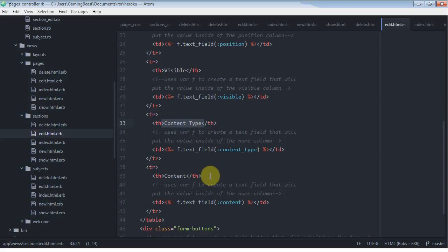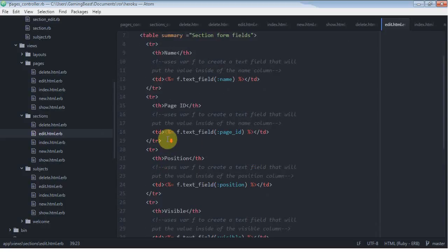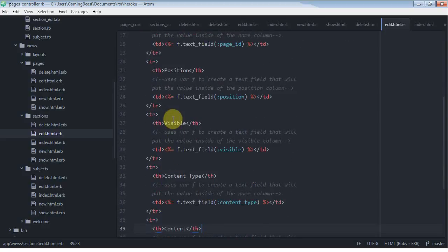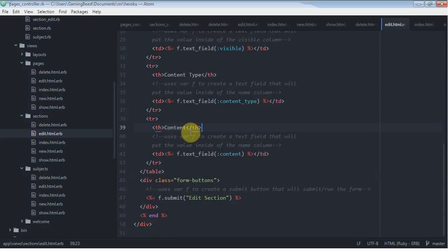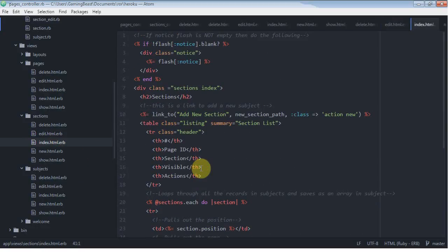Okay. So that's just the only things you really got to pay attention to on the edit here is you're doing the name, page ID, position, visible, content type, content, and then down here, edit section. So just compare the code that you have and just make sure you make the appropriate changes. Index, same thing. You just got to put in the right stuff. We got the flash notice, sections index, sections, link to, add new sections path, update all that, sections list.